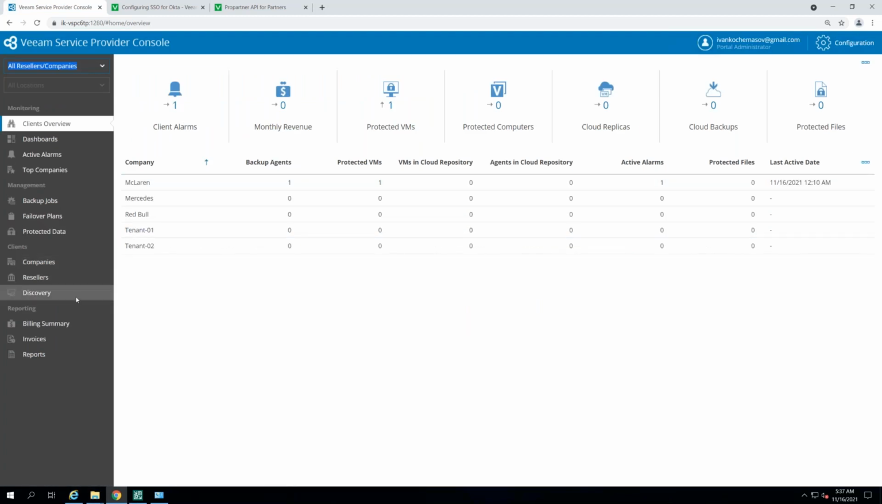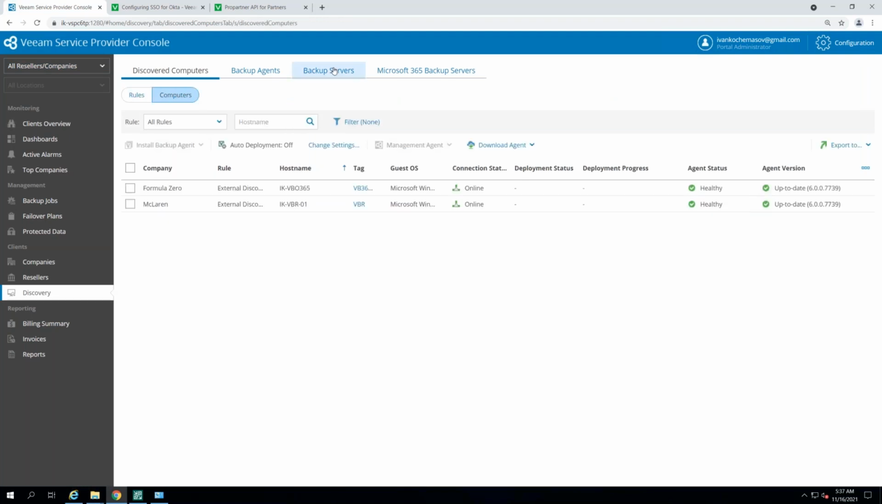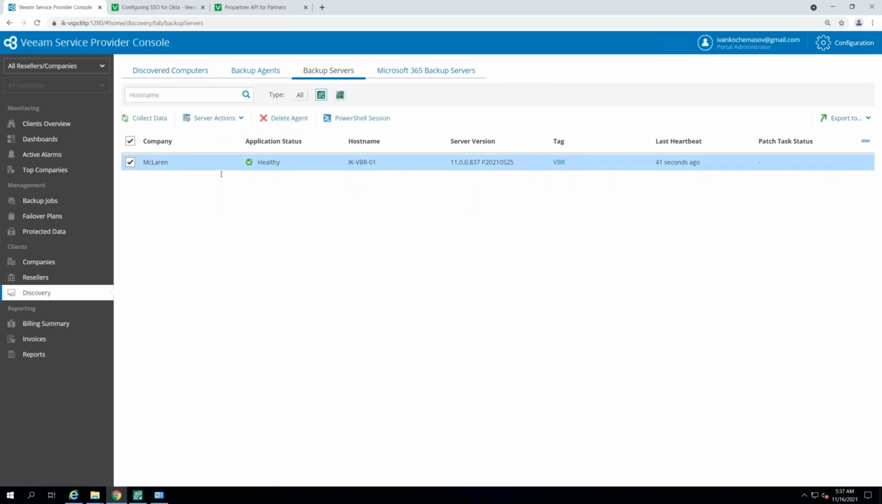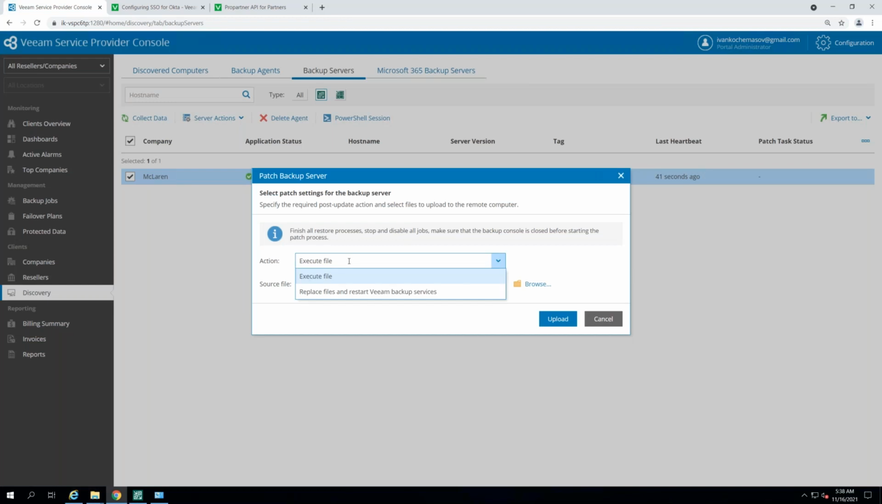So if we go to discovery, here we will see backup servers. Here we will see the backup server which we have and which belongs to the company of our tenant. So just as before, you can do some actions like patch this backup server remotely, which should be pretty cool. For example, you have a hotfix provided by support and you need to upload it to all of the customers' installations. So you can do it remotely since version 5. And in addition to that, you can remotely install some patches because it's basically executing a file.